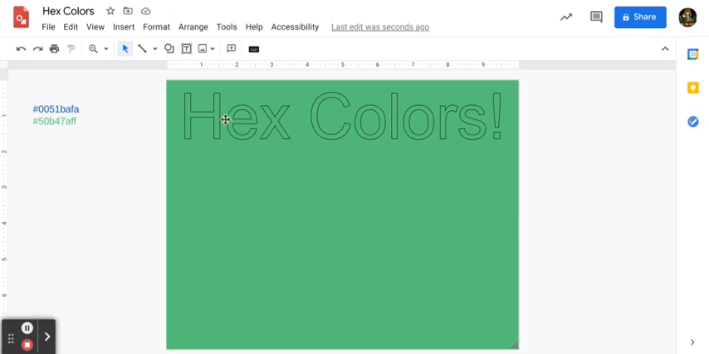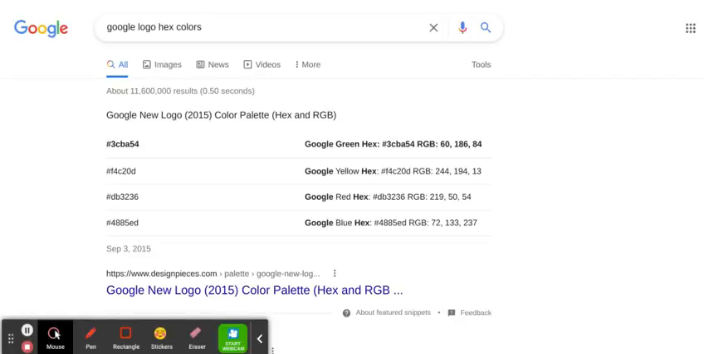Now, another thing that we can do is we can actually borrow colors. So sometimes we see colors in advertisements or logos or in an image that we're looking at, and we want that specific color. So one way that we can get our colors is by Googling them. So I actually Googled Google logo hex colors here. So this is the blue, red, yellow, and green that make up the colors in the Google logo. So you see here, it'll give you those colors. You can actually do this for a lot of different brands.